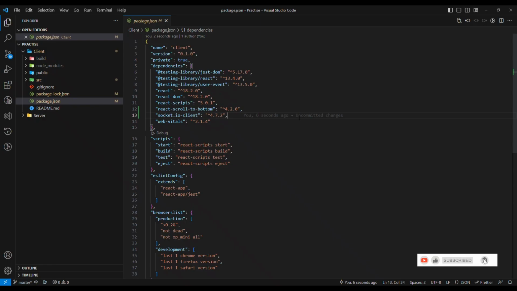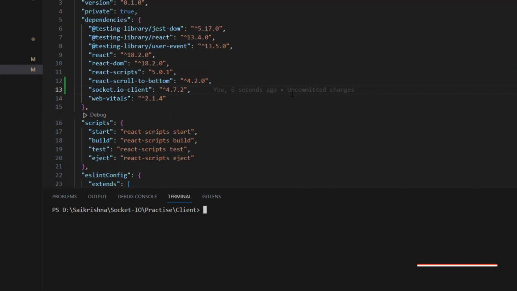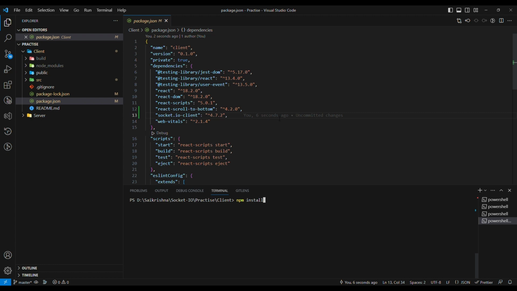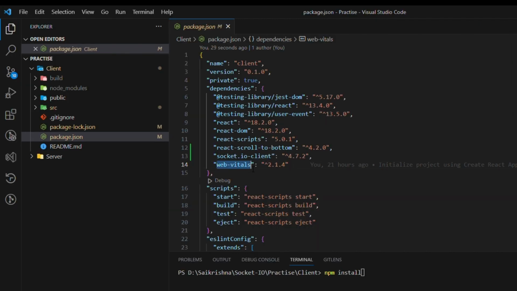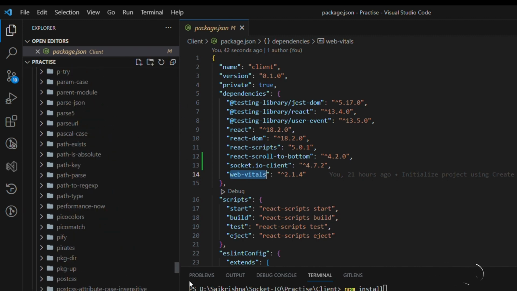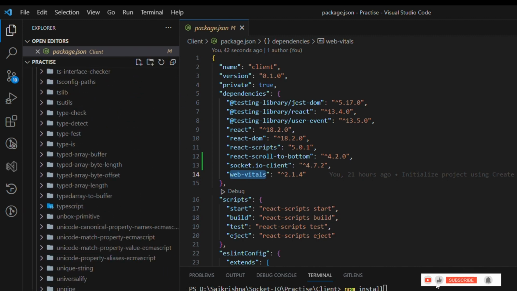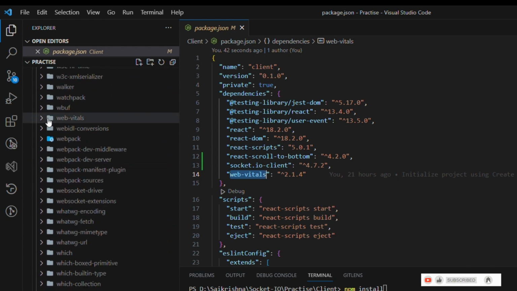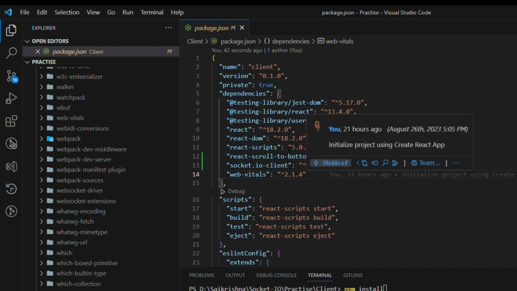How to run this? Directly go to the terminal and type npm install. This will download all the packages, like Web Vitals, Socket IO client, or React scroll to bottom. These are all the packages. It will download and install all the packages into the node modules folder. If you see here, Web Vitals, you can search with the W. You should be able to see something like Webpack or Web Vitals. You can see here Web Vitals. So it will download and install all the dependencies into this node modules folder.